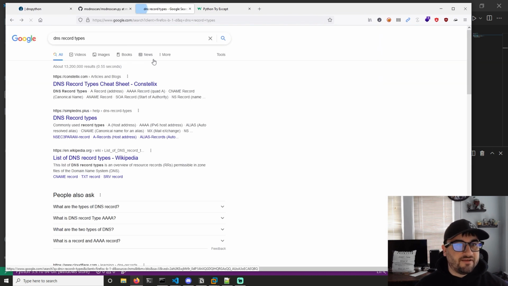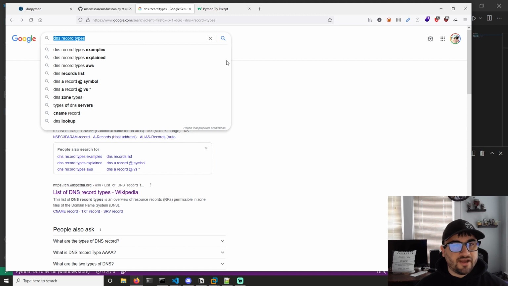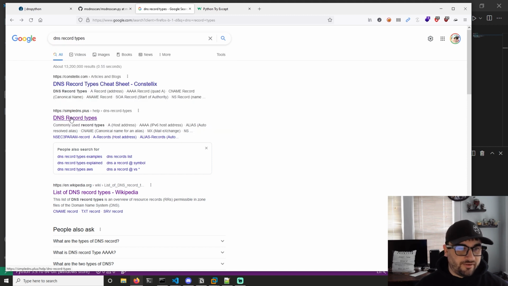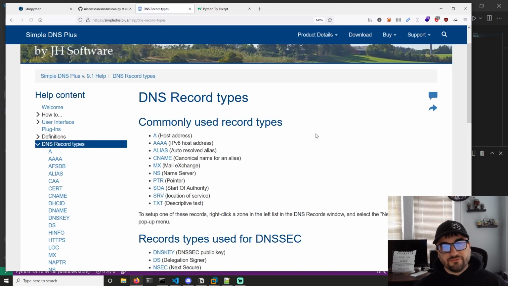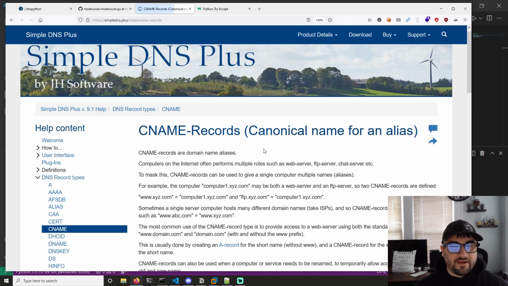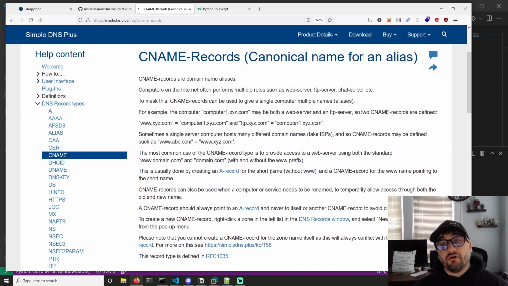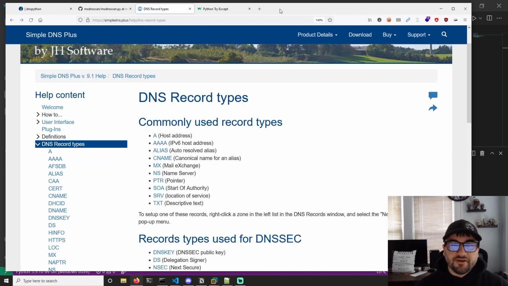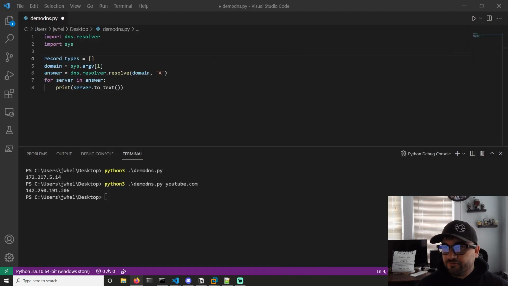And here you can see that I've just Google searched DNS record types, and I've selected one that I thought would be beneficial. And we can see here that we have commonly used record types. We have A, AAAA, alias, CNAME, etc. You can click on these to get more information about what they are, and I encourage you to do that on your own. So what we need to do is we need to enter these values into an array.